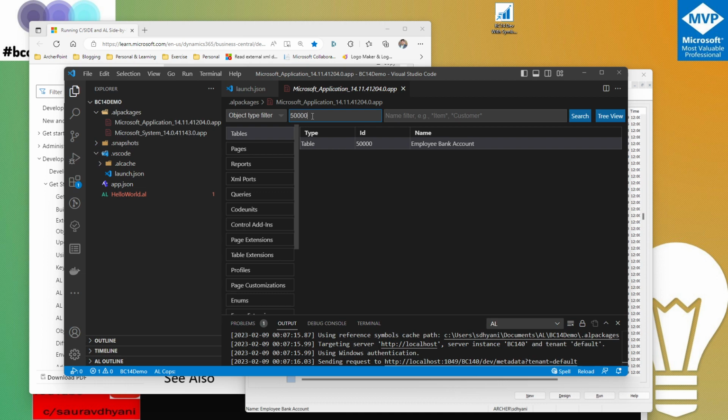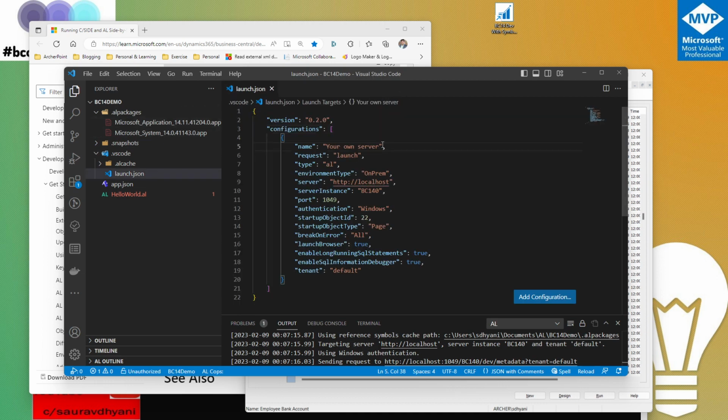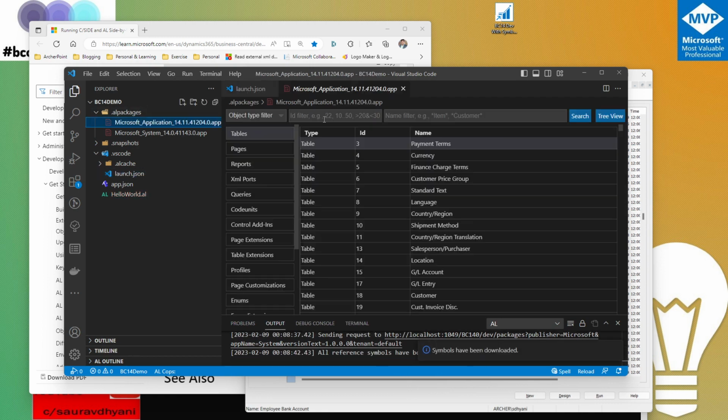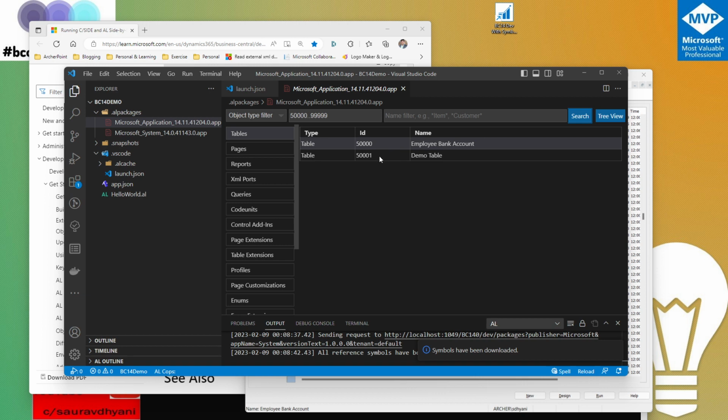If I delete the symbol, or if I refresh the symbol by using the download symbol, I should be seeing that new table that I just created, because I'm using all the sync steps so that my symbols are up to date. And that's it. So now you see that the table is here as I made the changes in C/SIDE.